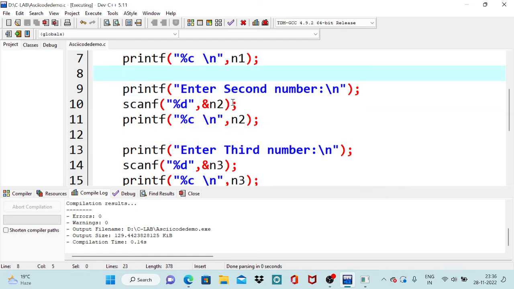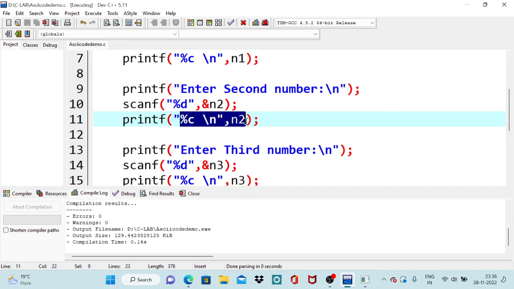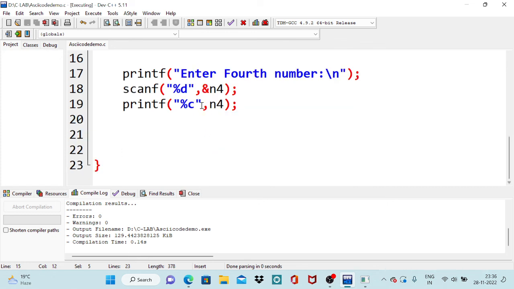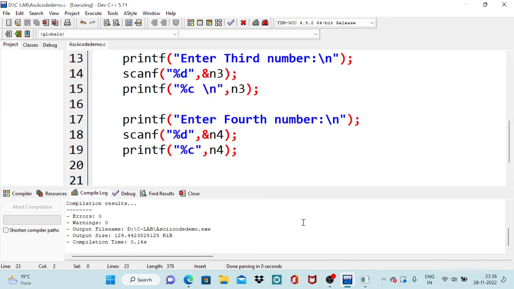The same thing is done for the second one. N2 is pointing to which character? N3 is pointing to which character? And N4? Like that, I read four integer values from the user, and after capturing them, I immediately print the characters for the ASCII codes of the given numbers. In this way, we can print ASCII characters.